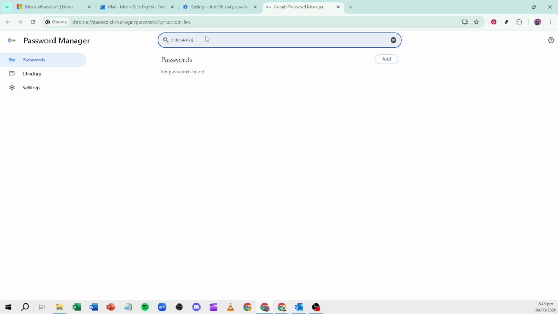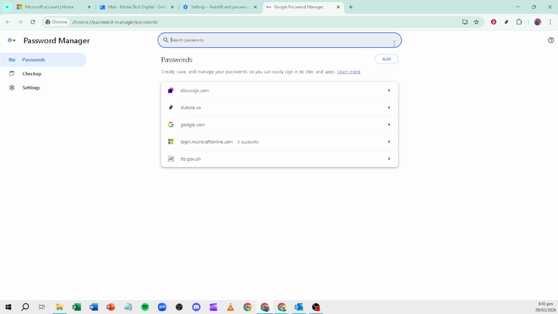Many people use one Microsoft account for Outlook, OneDrive, and other services, so the entry you need might appear under that domain. Once you locate the correct entry, click it to open the details. You'll see the saved username and a password field that's hidden. To reveal the password, click the eye icon next to it.